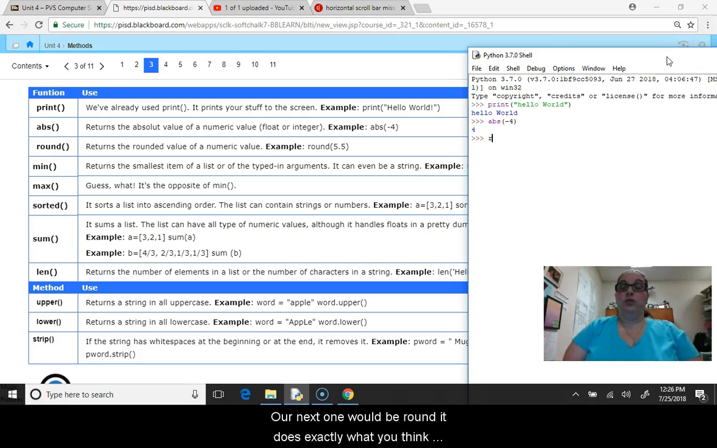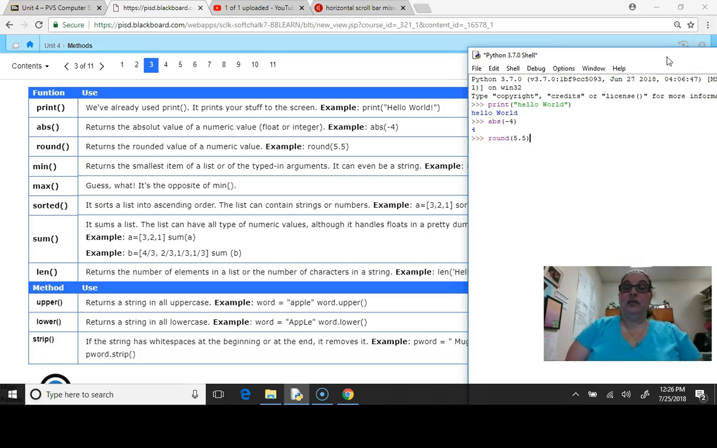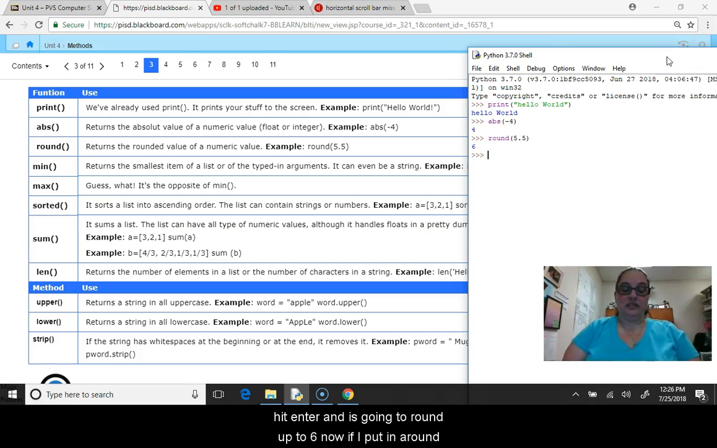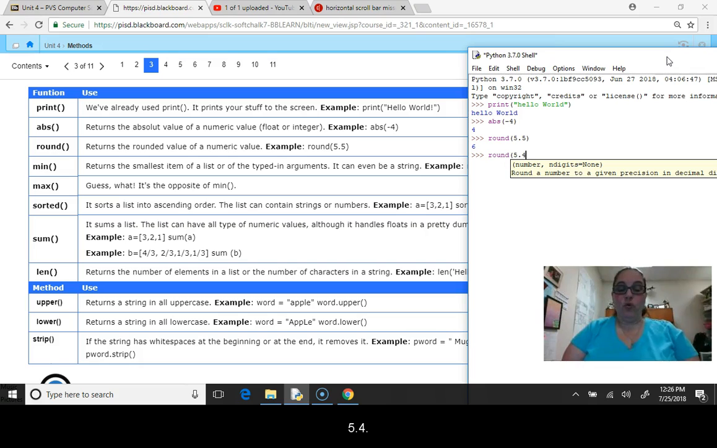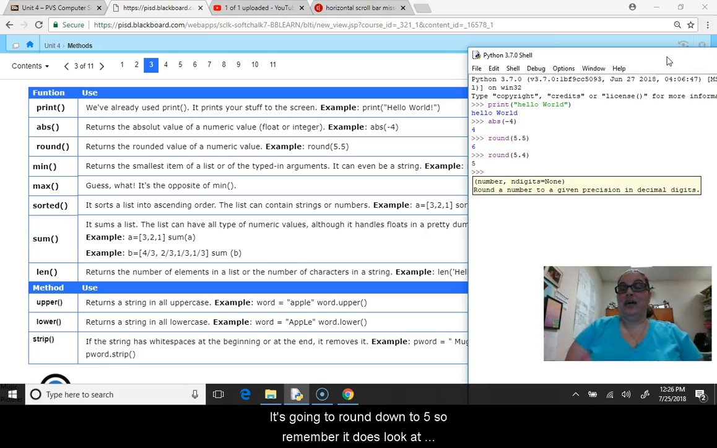Our next one would be round. It does exactly what you think it's going to do. It rounds to the next highest number. So if I put in 5.5, hit enter, and it's going to round up to 6. Now, if I put in round 5.4, it's going to round down to 5. So remember, it does look at what the decimal is and then rounds it up or rounds it down as needed.